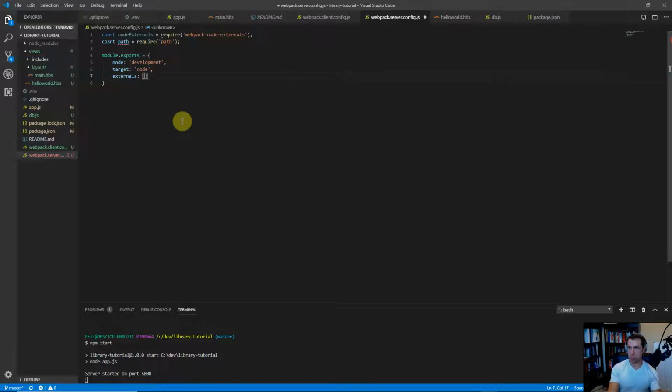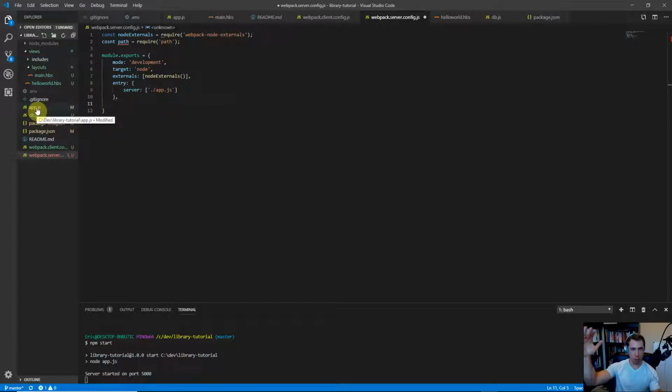For externals, we're going to use the node externals package, and this is just going to make sure that Webpack ignores everything inside of node_modules and doesn't include that in the bundle. So entry is going to be server/app.js. So we're saying start at app.js, run through that file, and bundle all of it and all of its dependencies into one file.